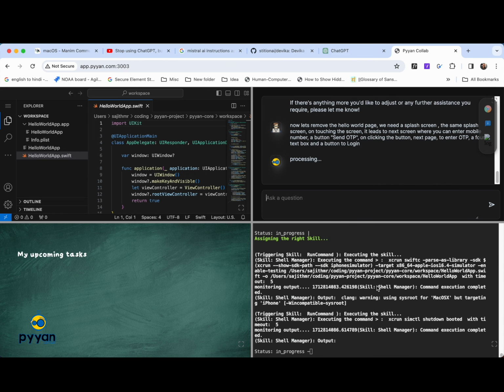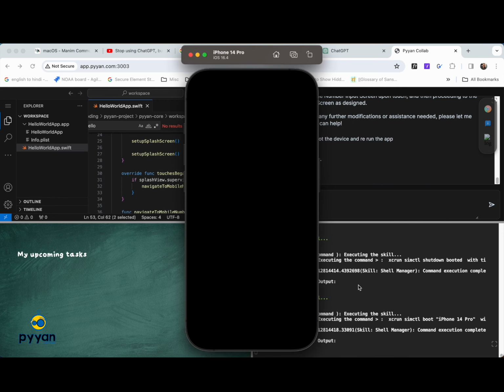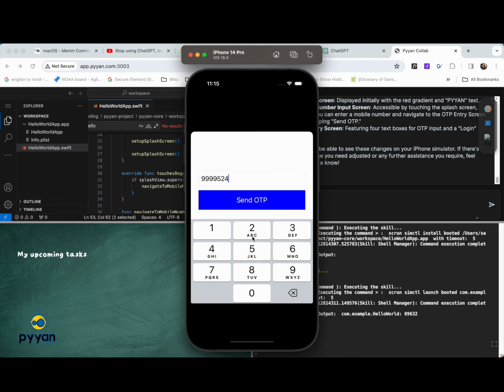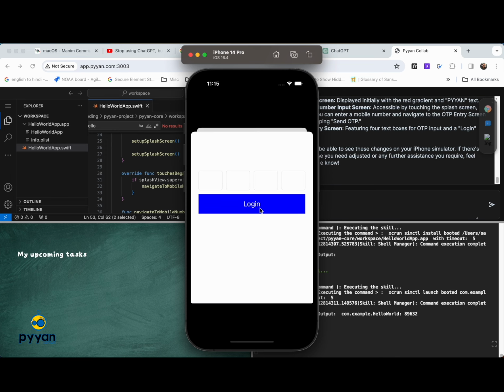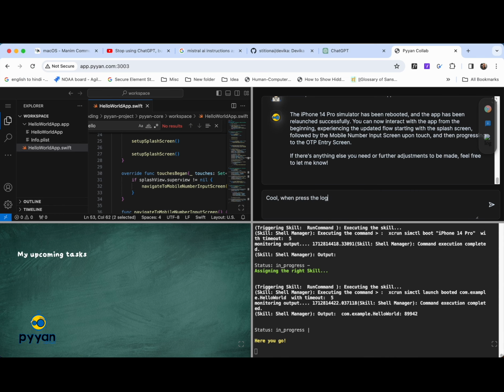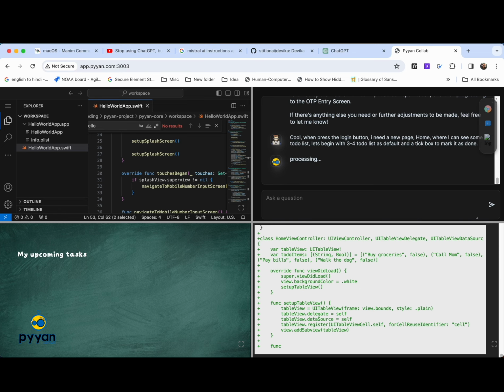Pyyan quickly writes more code, and then Pyyan automatically sets up the simulator, and there you go, there's the mobile login screen. We haven't set up any action for the login button yet. Time to jazz things up with a to-do list and throw in a few sample tasks for good measure.